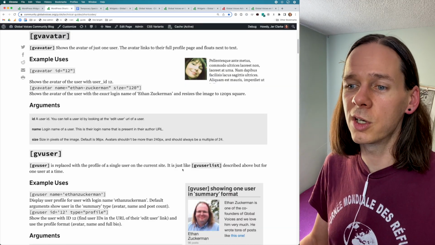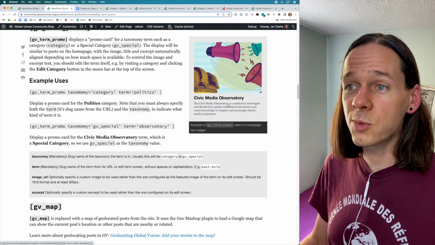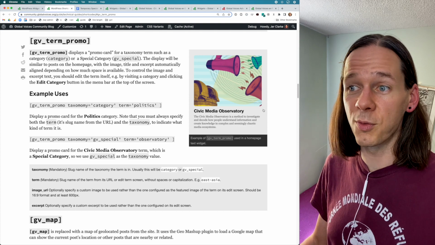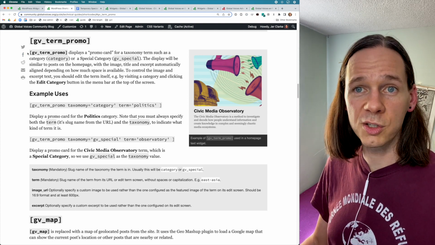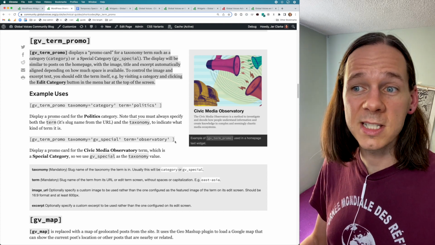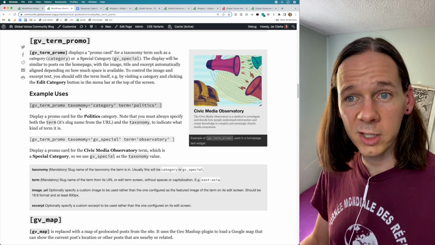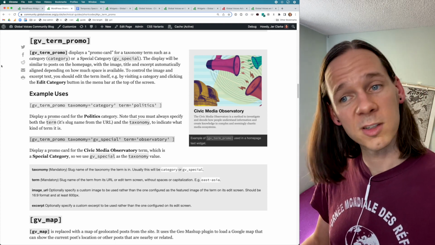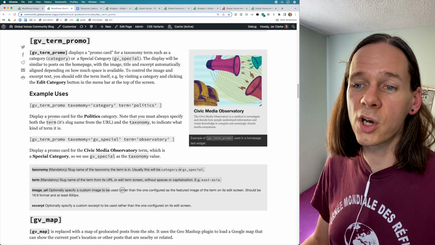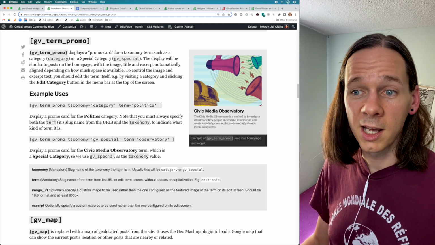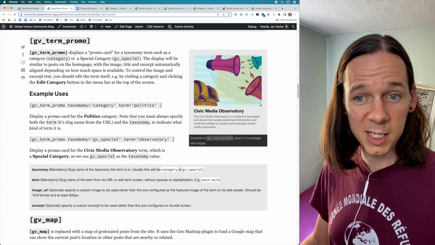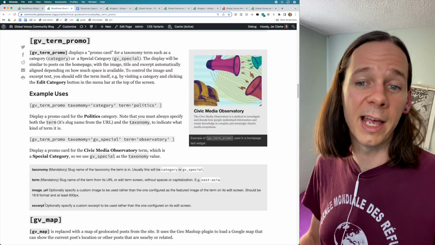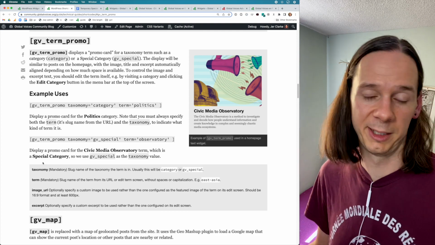So if we come back to the shortcodes, the one I just showed you was called gv_term_promo, and it's right here. And so you can see here, we have an image of what is the outcome. We have a description of how it works. And then we have some examples. So here I show an example with a plain category, like Advox is a plain category, and one with a special category, like Observatory is a special category. And then in this box, we show all of the configuration options that you could try. So for example, we say term equals, and we don't use it in this one, but we could use image URL and excerpt as extra options optionally.